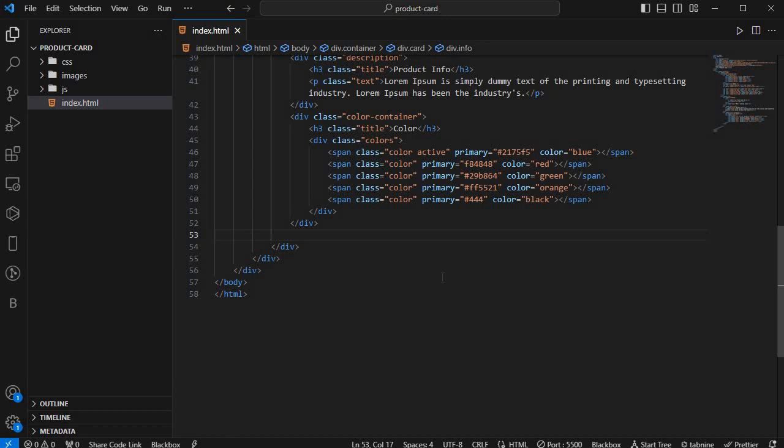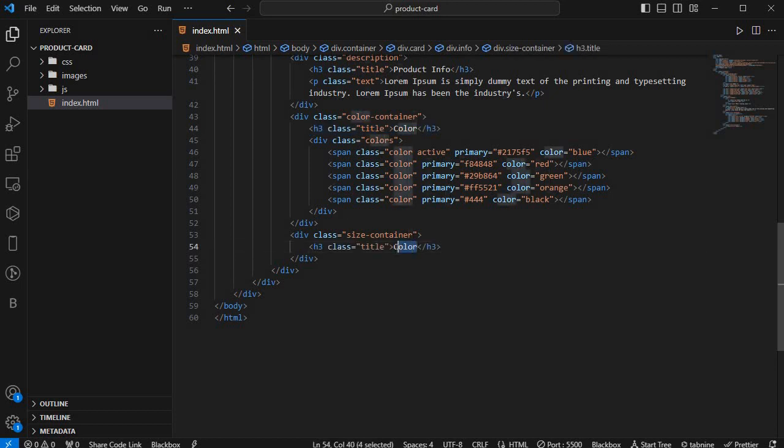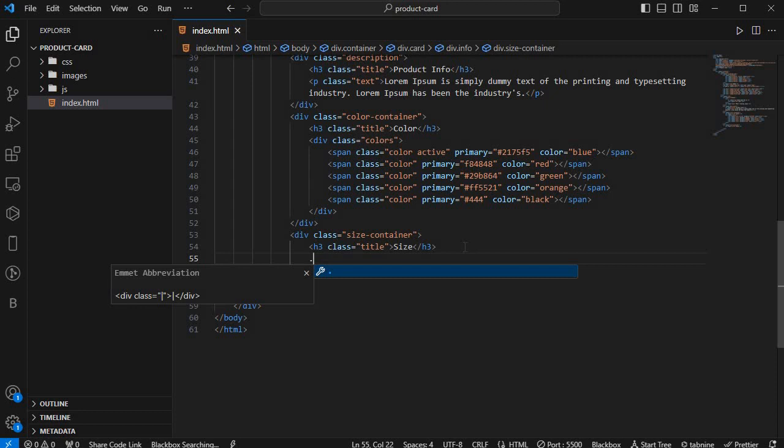So we create another container called size-container. So press enter. Then inside the size container, we'll also be having the same title here that will be carrying the size. Let me just paste, then change this to size. Then we have the next one. We'll be creating a div called sizes to accommodate each size.